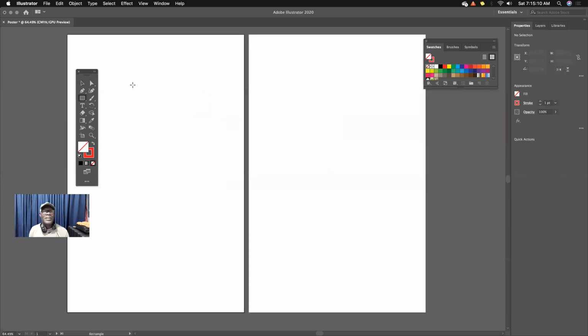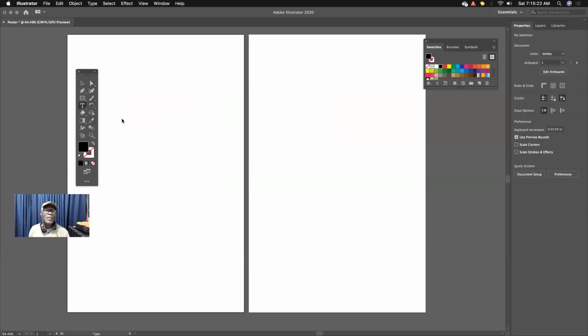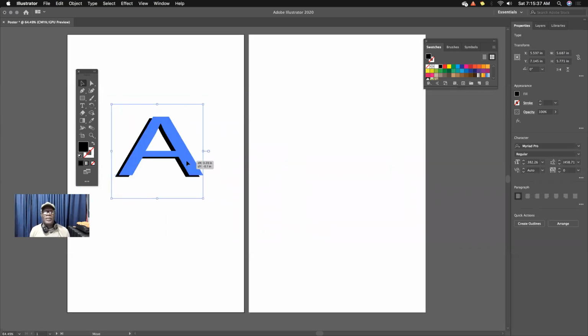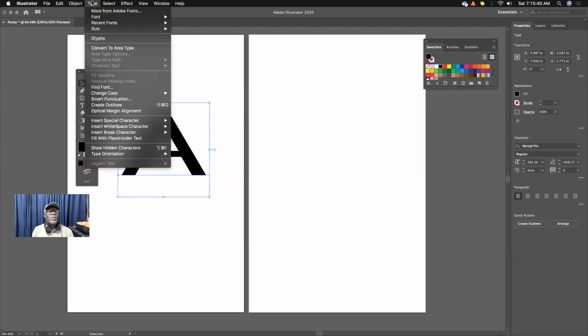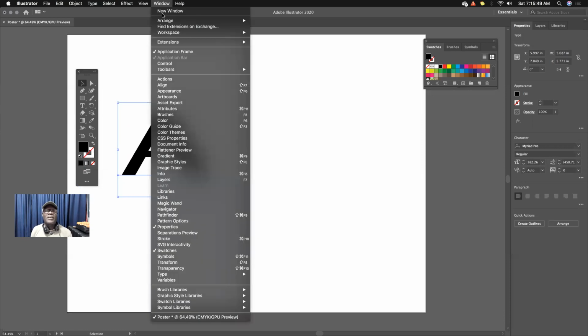For example, if I type the letter A, make it bigger. Then I'm going to convert that to an outline. This is a system font. I need to convert it to outline, and then alignment.